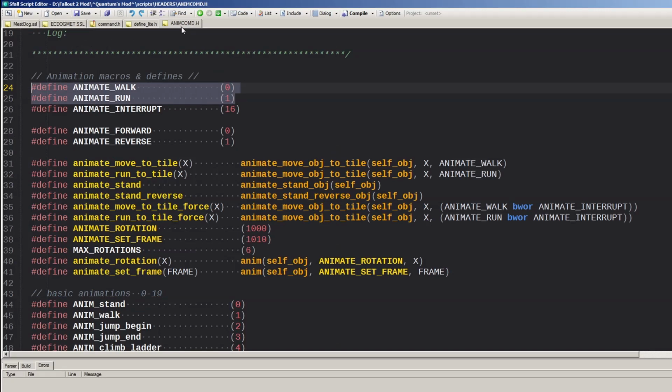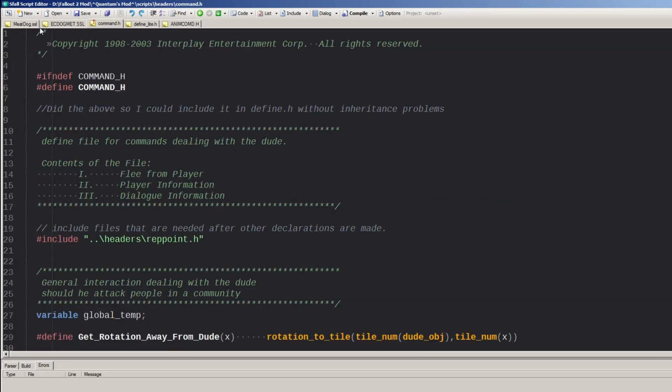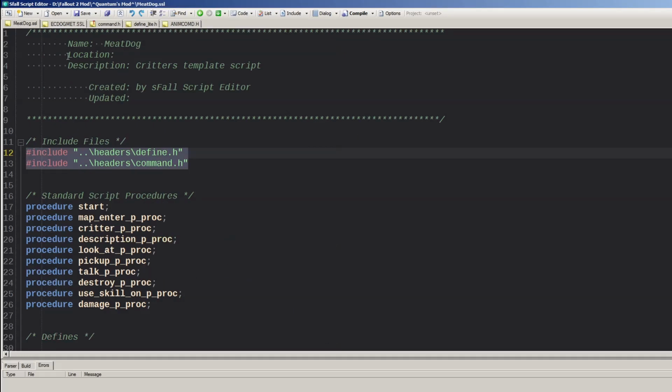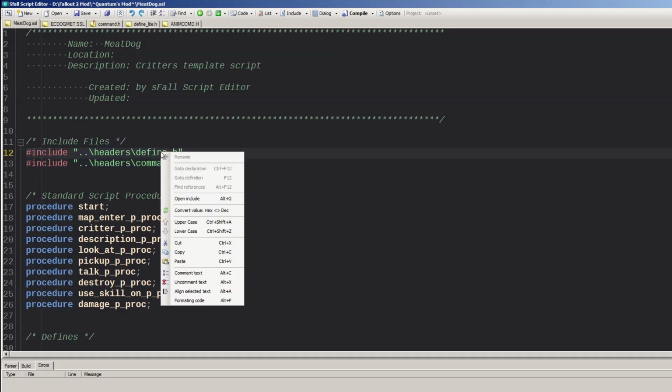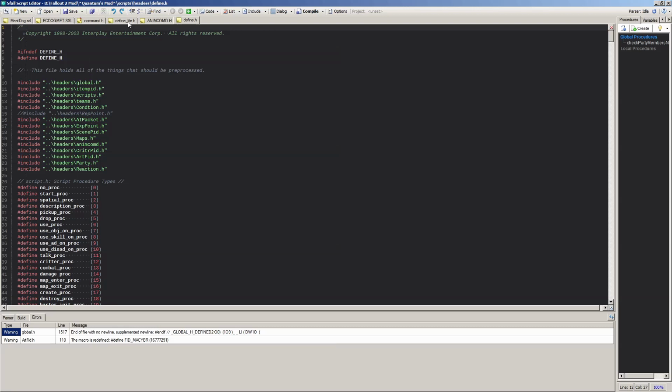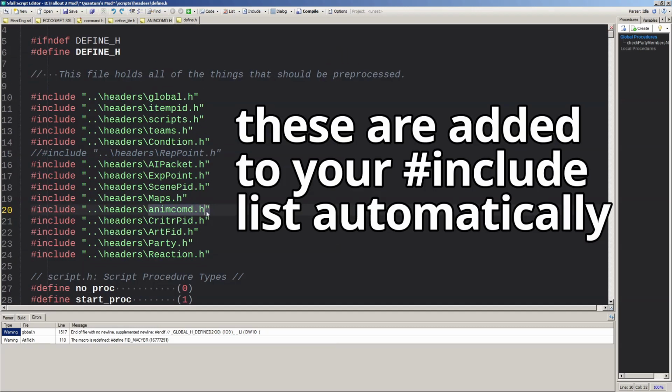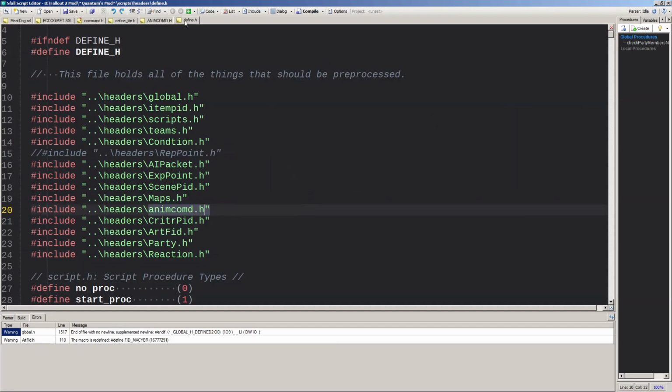But animcommand.h was one of the header files opened up when we were digging through the code. Thankfully, you don't actually have to worry about including many of the header files you'll use, because if you open the define.h header file, you'll also see animcommand.h included inside this header file along with a list of others. Okay, back to the script.